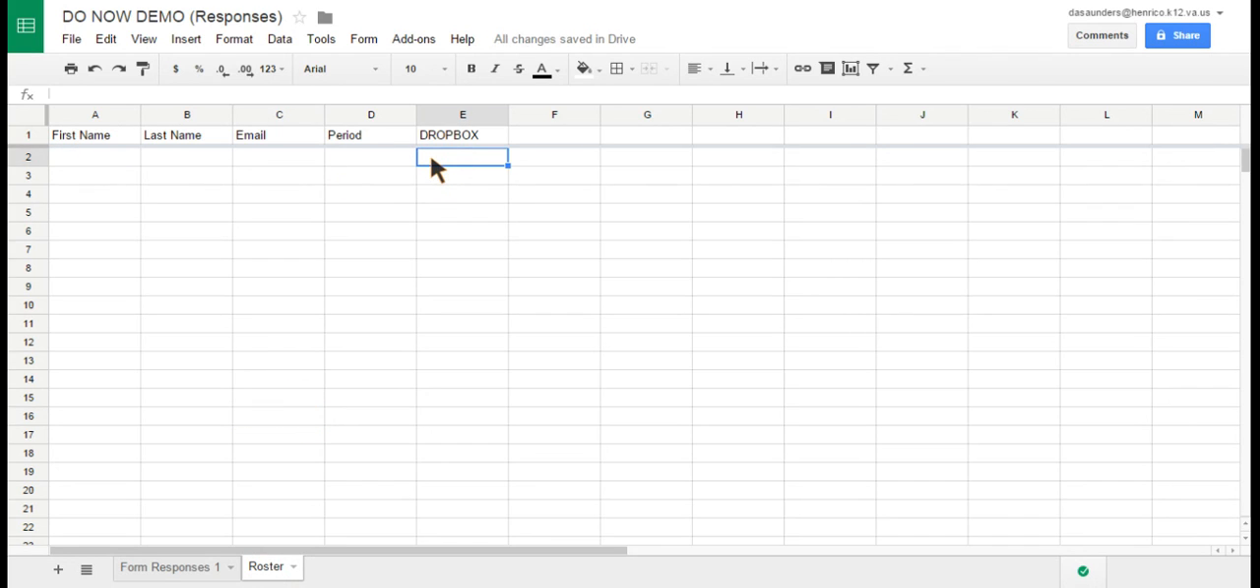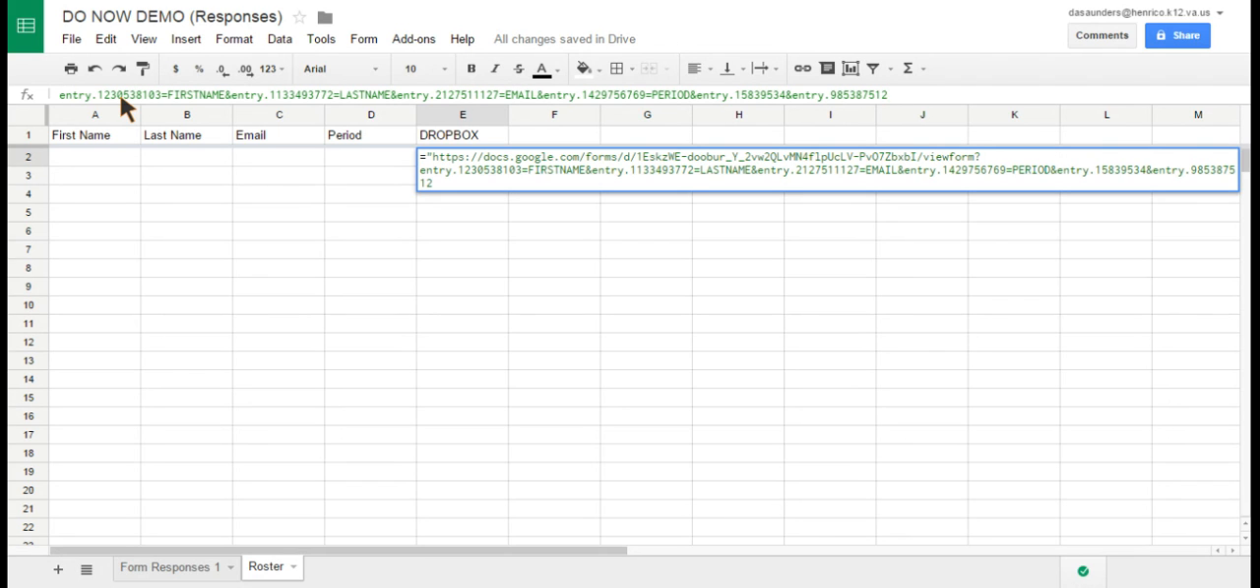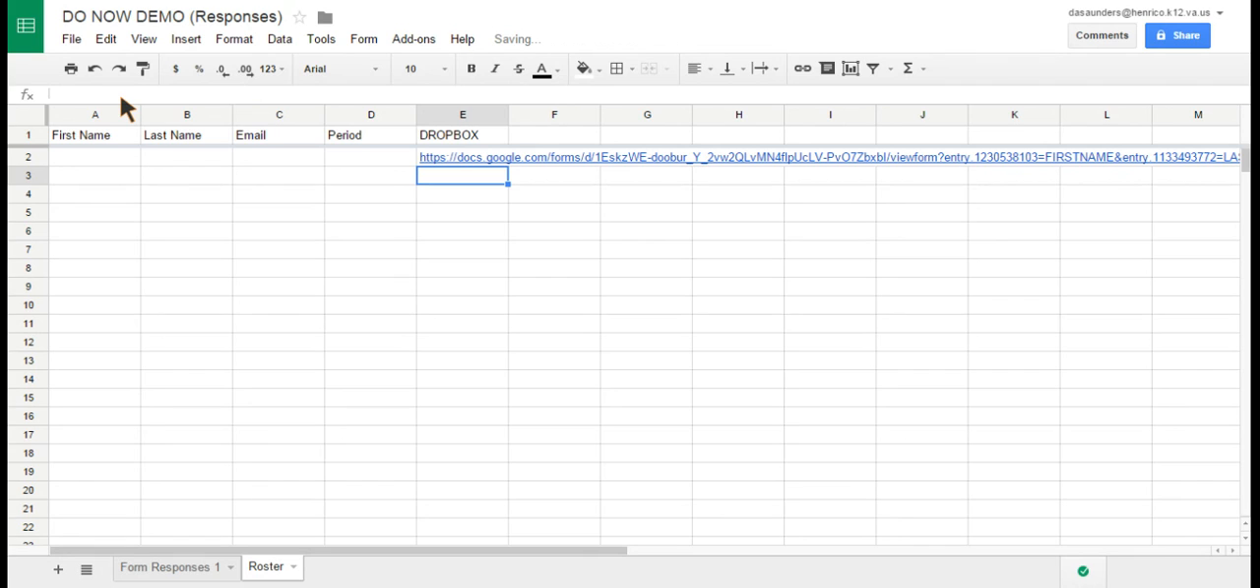I'm next going to click here on my Dropbox site, and I'm going to paste in the URL I just copied, but I'm going to paste it in as a formula. So I'm going to do equals, quote, paste it in, end quote, enter. There we go. So next, I want to go and get the information and put it in here so that each student will get their own personalized form. So I'm going to go and find that information right now.